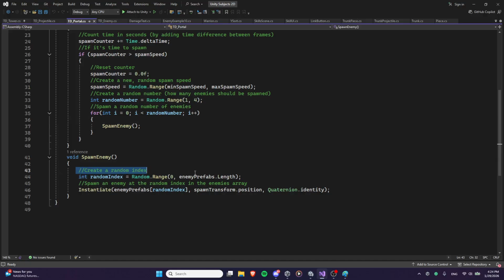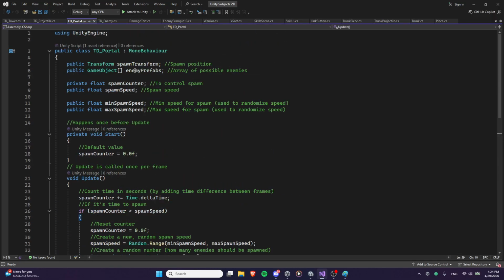So we just create a random index. That way you spawn a random type of enemy, and then here we spawn it. We just spawn it at the spawn position. So that's how this works.